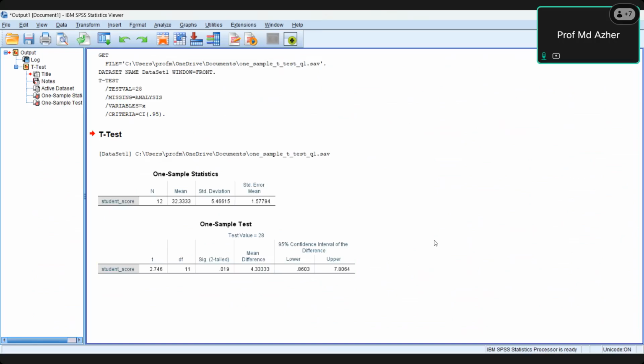There are two tables. One gives you information about the one sample statistics, that is given in the table 1 about student score. N is 12, mean is given, standard deviation is given, standard error of the mean is given. Then we have the one sample test table. Here again, the test value is shown as 28 because we have to check whether the online instruction has benefited students or not. So what we get, that here we have been given the result, students score.